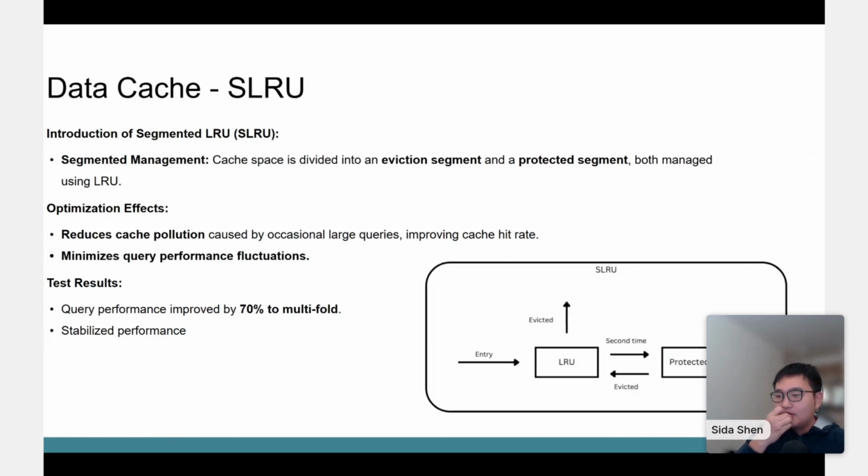When you have a cache, what if there is a huge query that scans like 80% of the files, and it pollutes your cache? So we introduced segmented LRU to prevent this from happening. The cache space is divided into an eviction segment, the regular LRU here, and a protected LRU segment, and both use the LRU strategy.